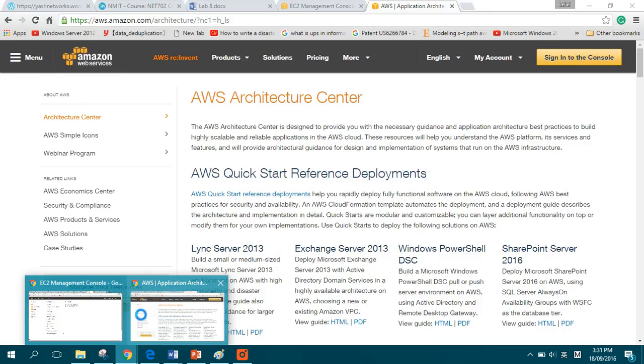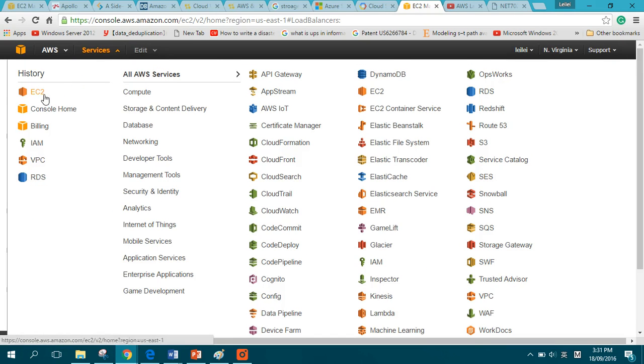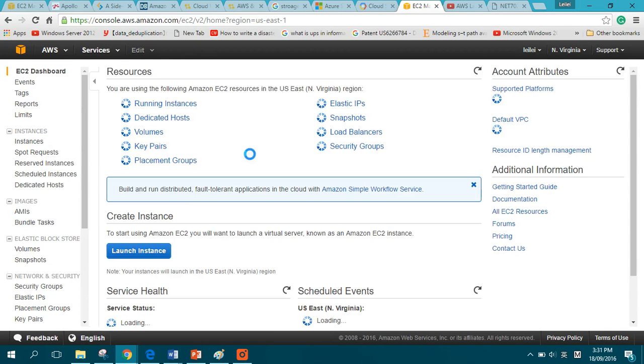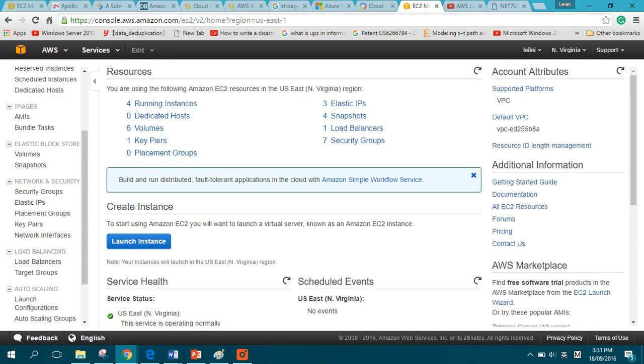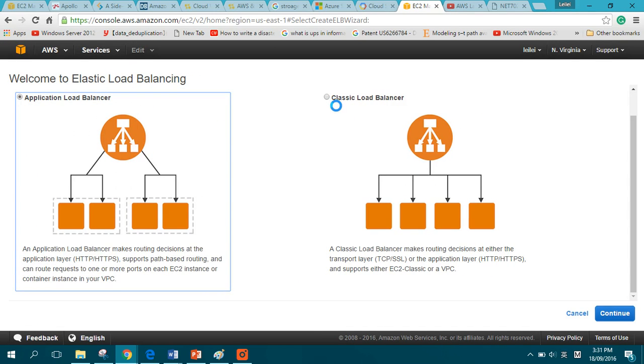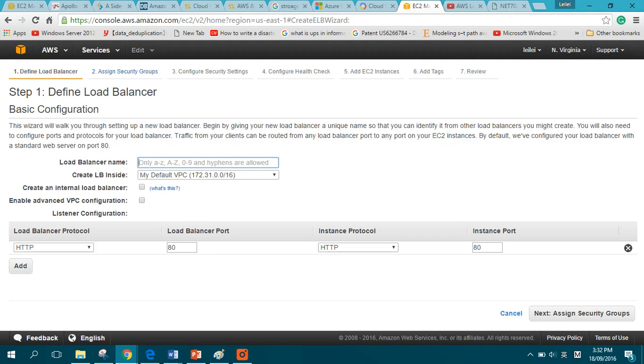Let's log into the website. In the console, under services, we choose EC2. Let's click through the steps. On the left-hand side, choose Load Balancers. In this section, we enter and create a load balancer. Click the classic one, as we just test the basics. Now we name it like data store.